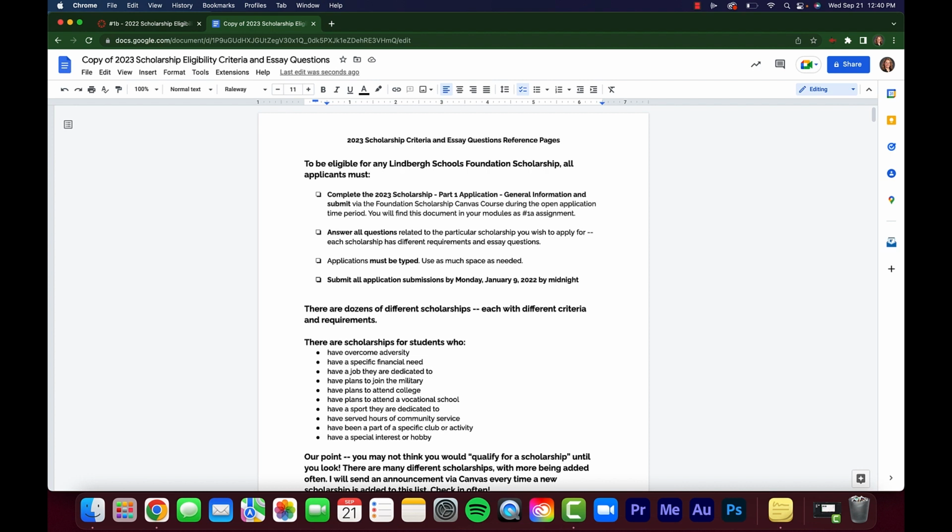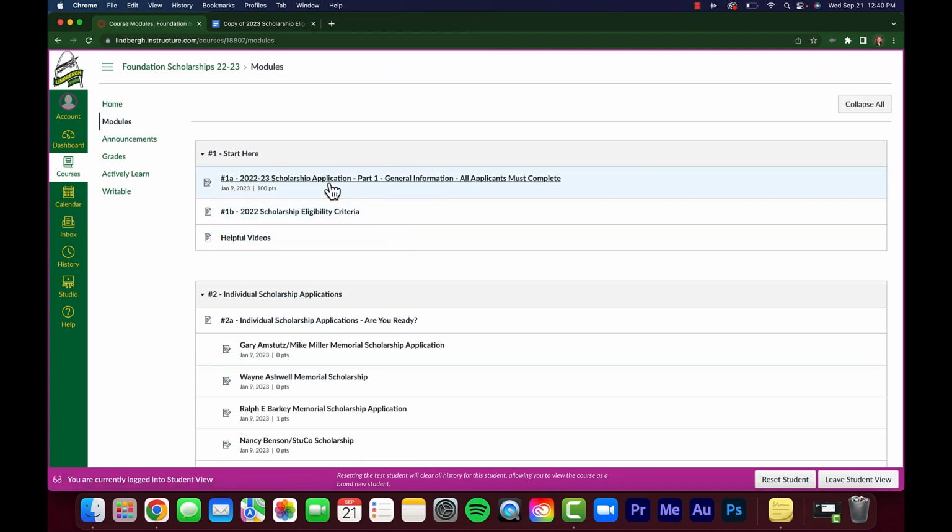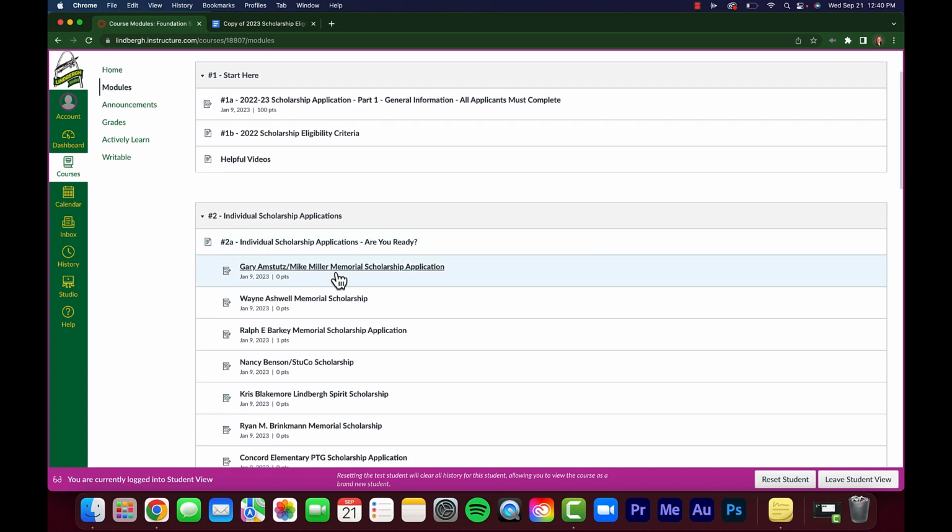Once you have that list, print it out, and then you'll be ready to go on to the next step. Or if you don't want to print it out, have a split screen so you can see what you're doing. So, next thing we'll do in our modules, after you've done 1A and 1B, is we're going to go to number 2. You can watch the helpful videos too if you are still a little confused.